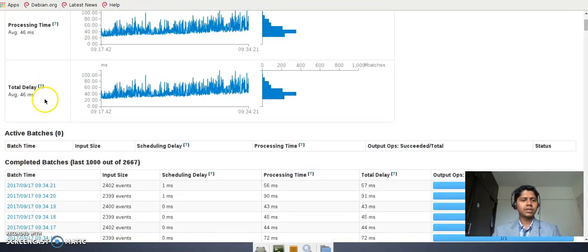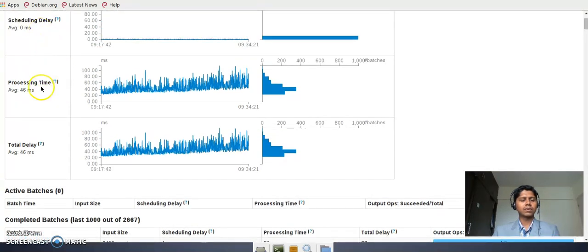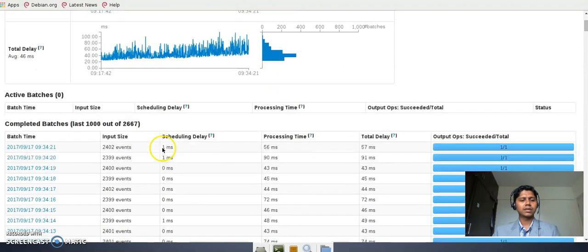And when it comes to the total delay, the total delay is nothing but the sum of scheduling delay plus processing time. As you can see here, the scheduling delay for this particular case is 0 and the processing time is 46. If you add up these two things, we get this total delay. There is nothing more to it.